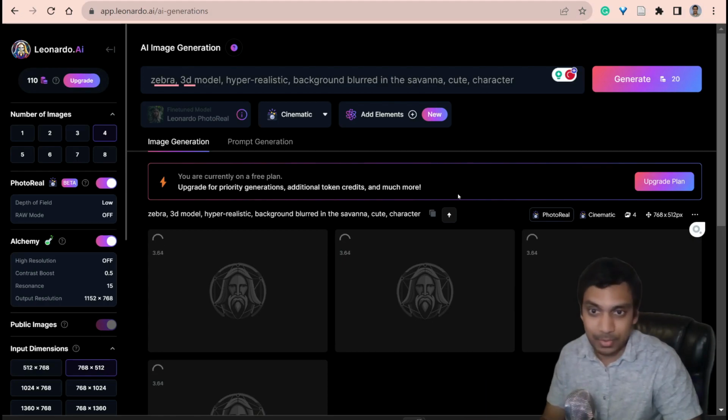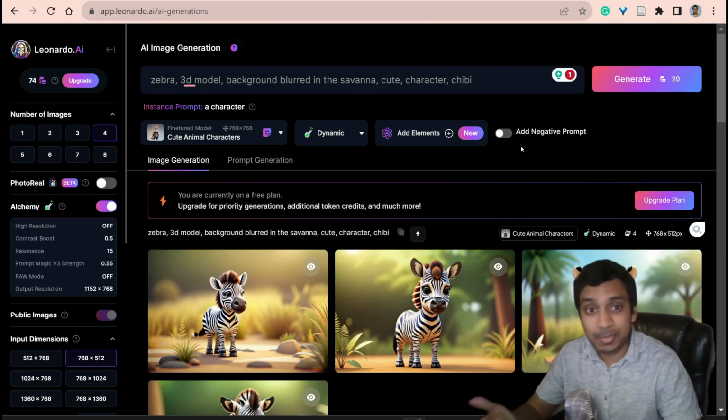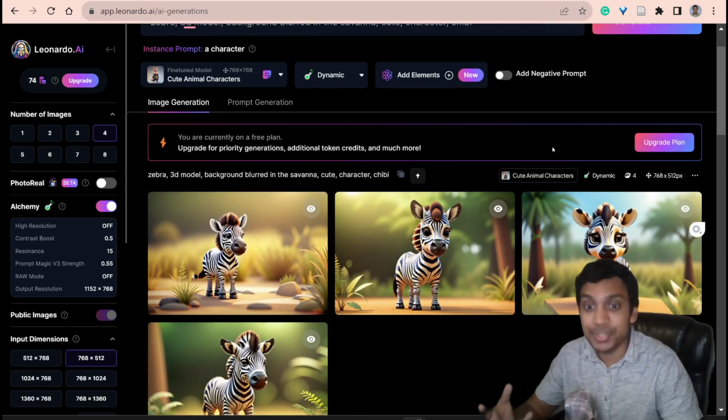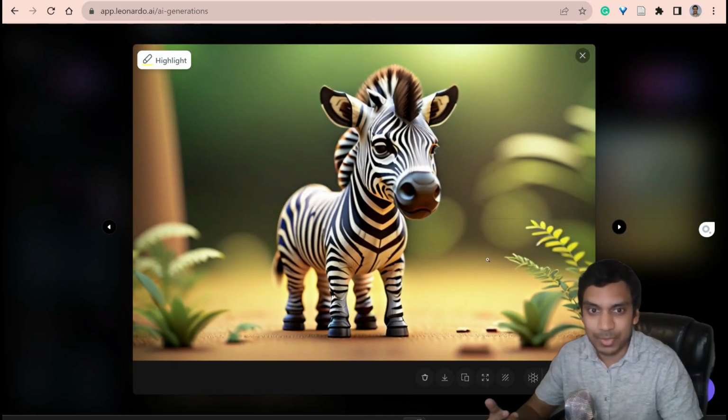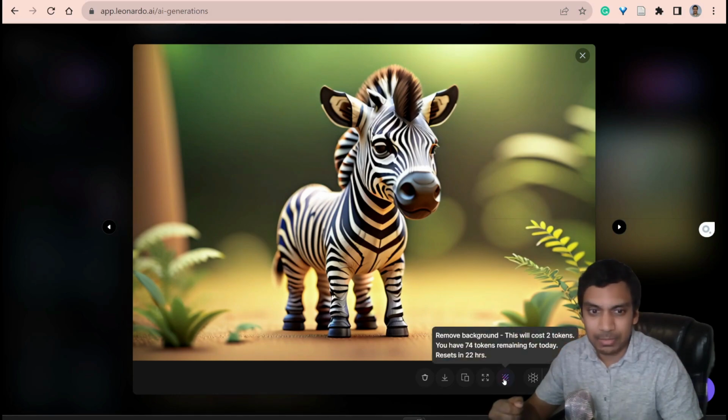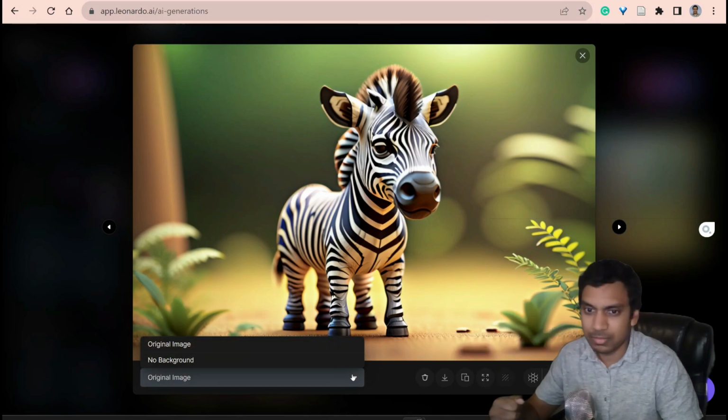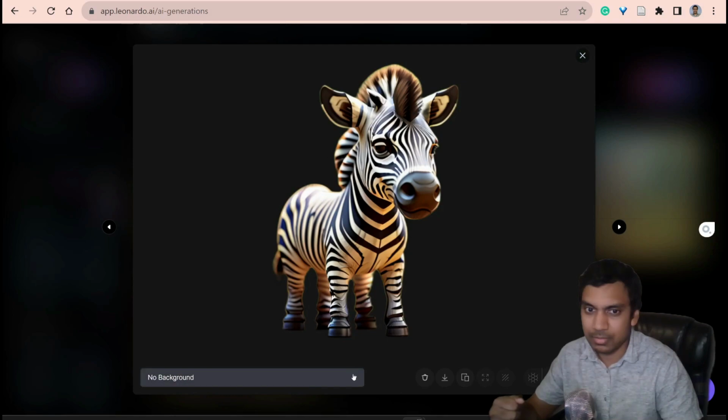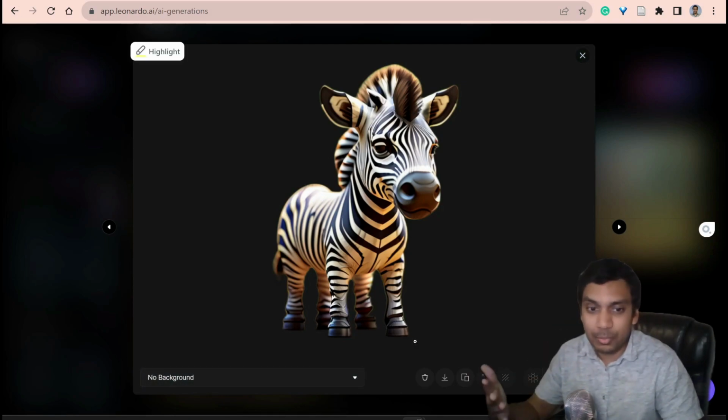And I'm going to skip to when it's done. All right, so as you can see, it took me a couple of tries to get close to something that I really wanted. I actually wanted something like this, which is like a cute little zebra character looking thing. I want to see what would happen if I remove the background. Let's see. Wow, that's really accurate. Okay, so here we are with our little character that now we can just download.